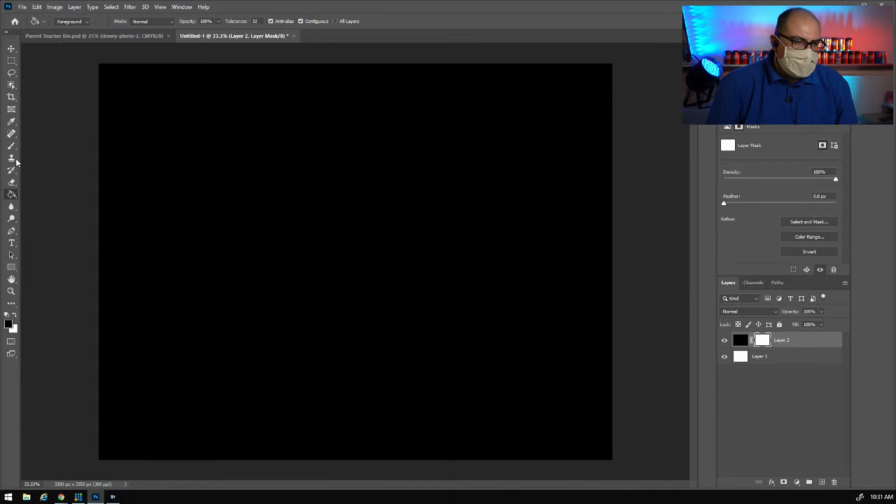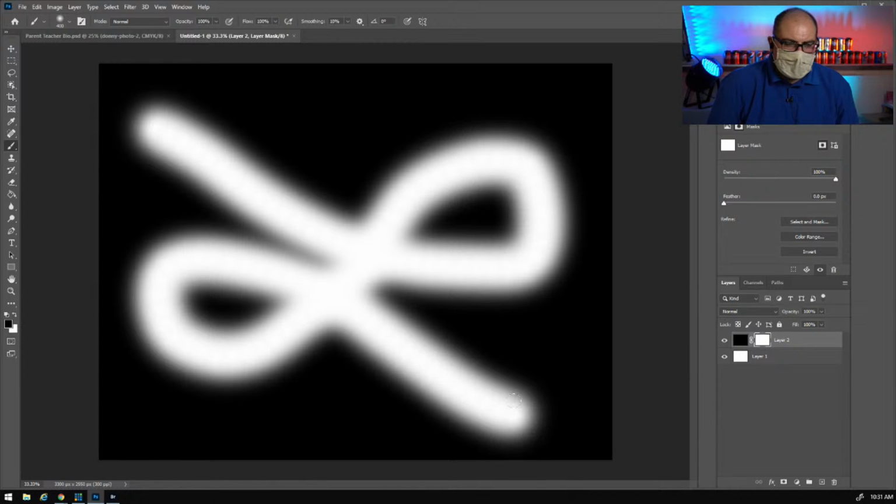If I take the paintbrush tool and I was to paint on this mask layer, it's now poking holes in the mask, revealing the white background that is underneath. Okay?